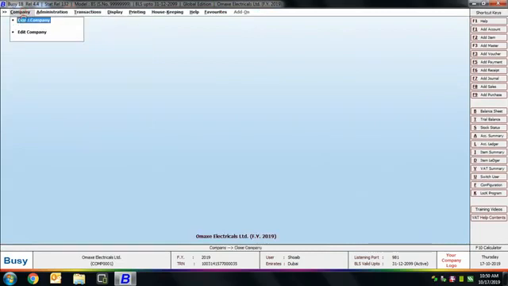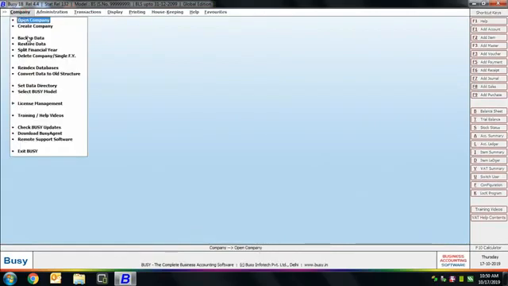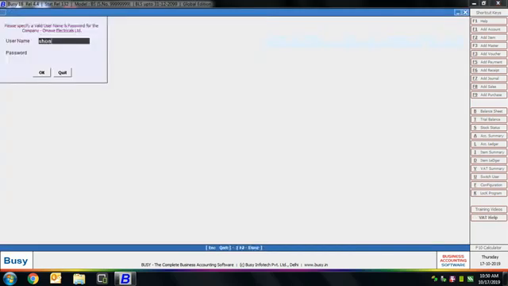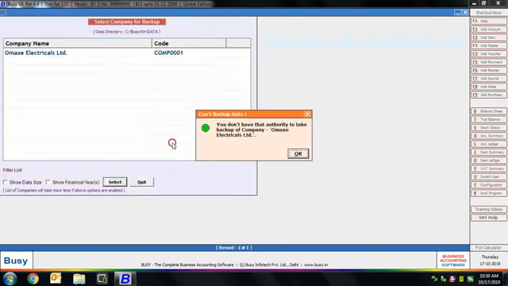Now we are closing the company. Again we are opening the company menu and going to the backup data option. On selecting the backup data option, next we are selecting the company Omex Electricals, specifying the username and password, and Busy has shown the message that you don't have the authority to take backup of company Omex Electricals Limited. As you remember, we have not given this user rights to take the backup of the company's data.